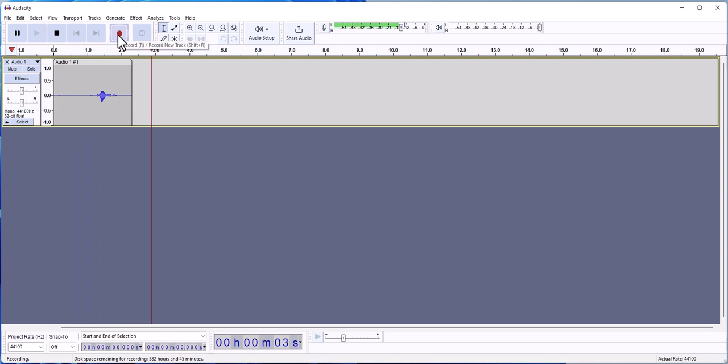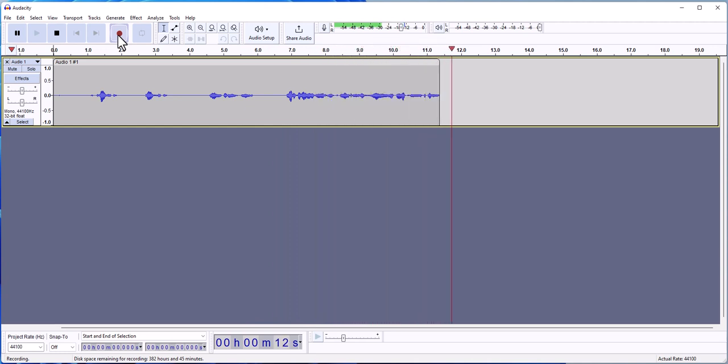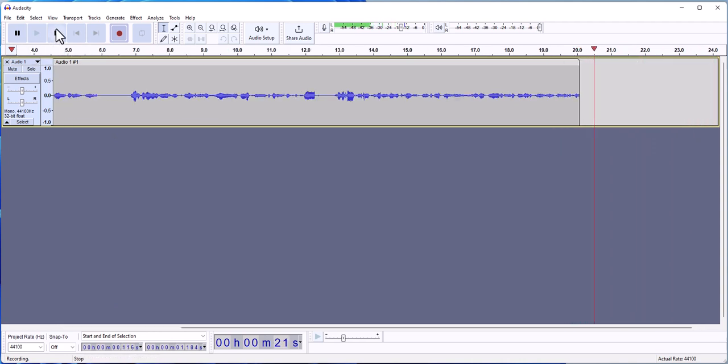Test. Test 1, 2, 3. Another thing I want to do is leave plenty of room at the beginning of the clip so that I can accurately run a test for the background noise. And so right here, I didn't leave a whole lot of room right there. I'm going to try this and start this all over.